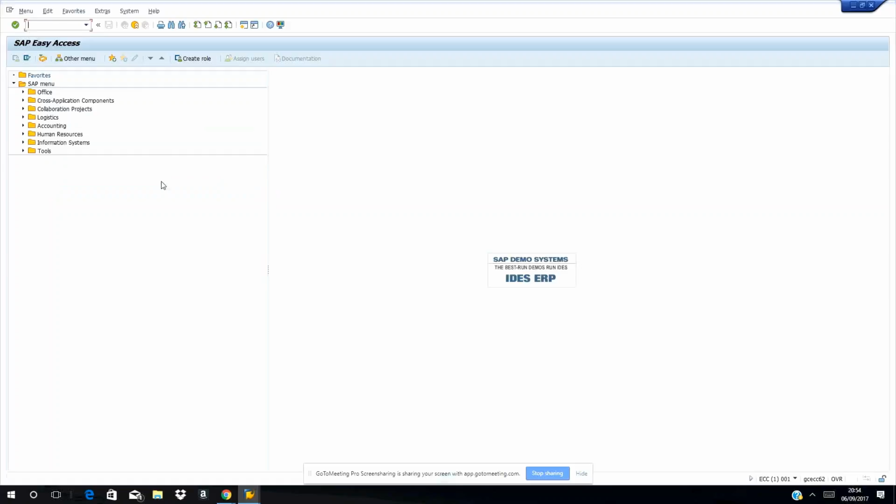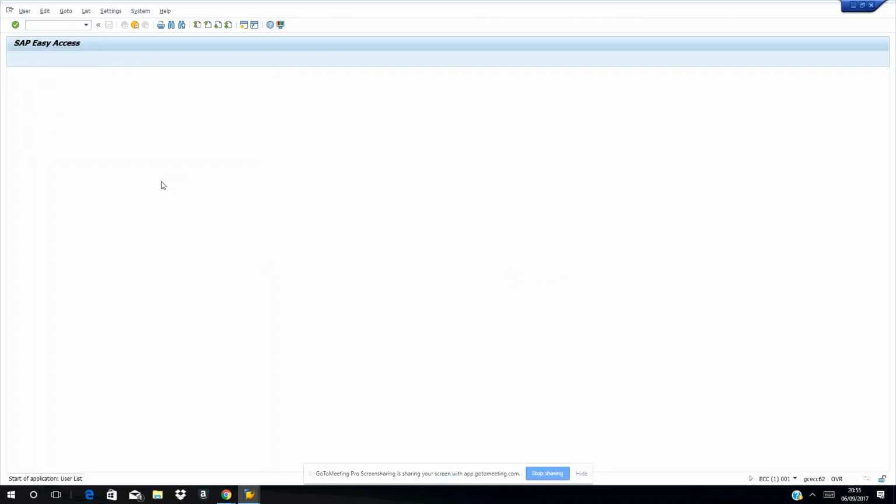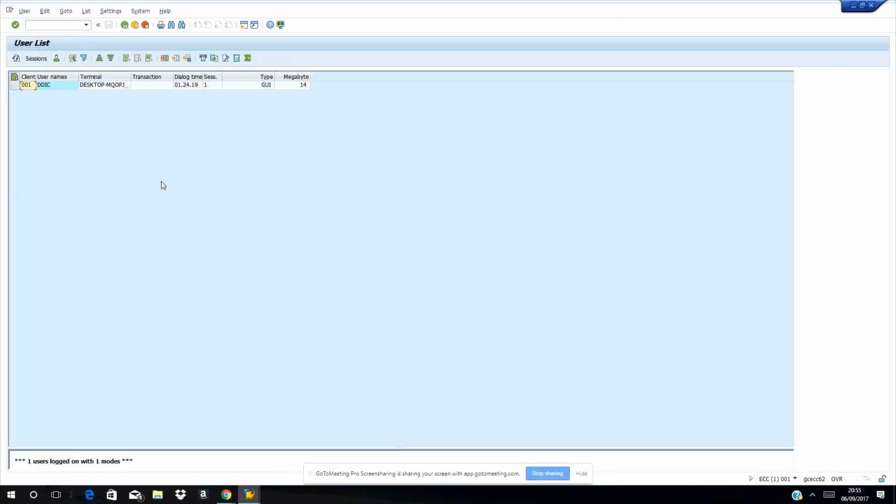Then go to transaction code SM04 to check how many users are logged on this server. What is SM04? Local users overview. It means how many members are logged in on this server and what transactions they are performing. Now see here your client ID and your terminal name. This is your computer name. Even when I log in, I will get this.